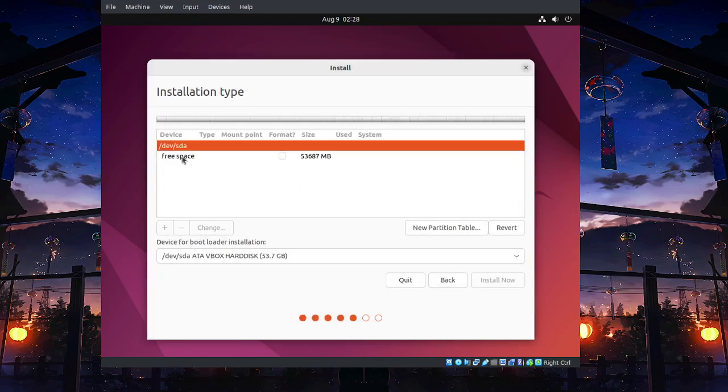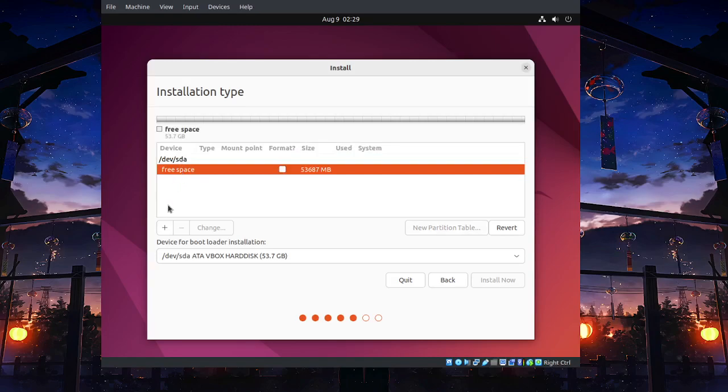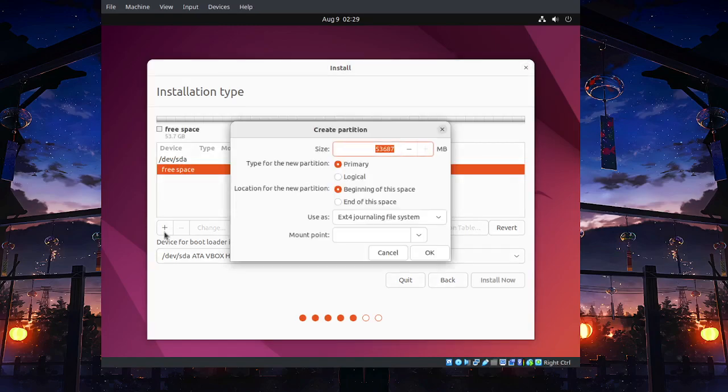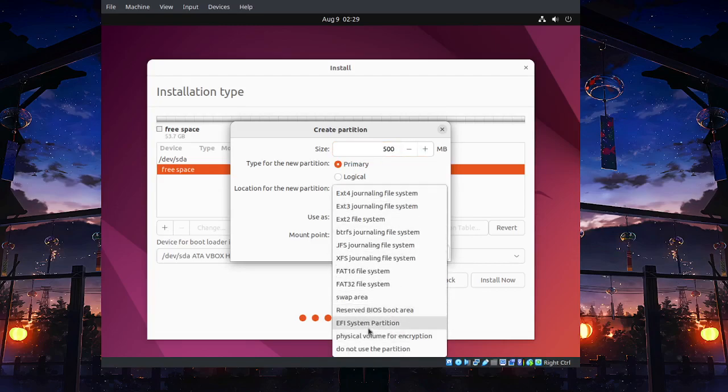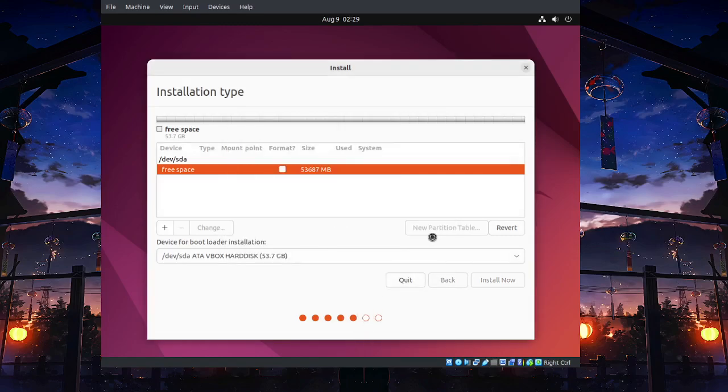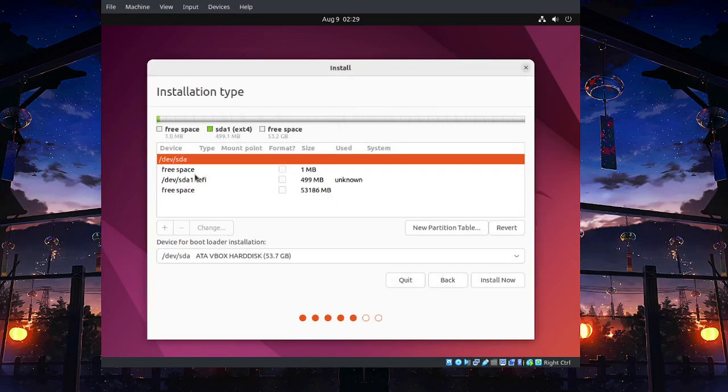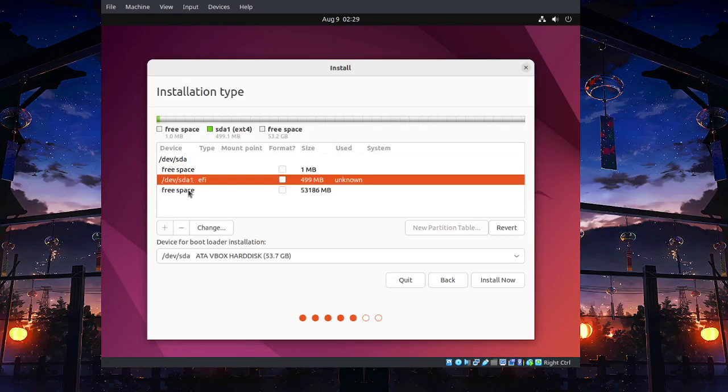and click on the free space, and then click plus. The first thing that we're going to stick in here is the EFI. 500 megabytes should be more than enough. Primary, beginning, drop down, scroll, EFI, click OK, and wait for it to put that in there. There it is. Then we're going to click on the remaining free space.